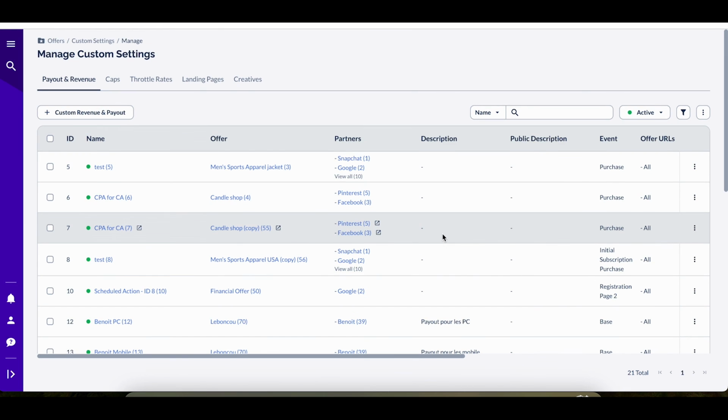And that's it. We have reviewed the hidden menu for custom settings. You can now edit, copy, delete, or view the history of custom settings, as well as copy them for offers or partners and test for collisions.